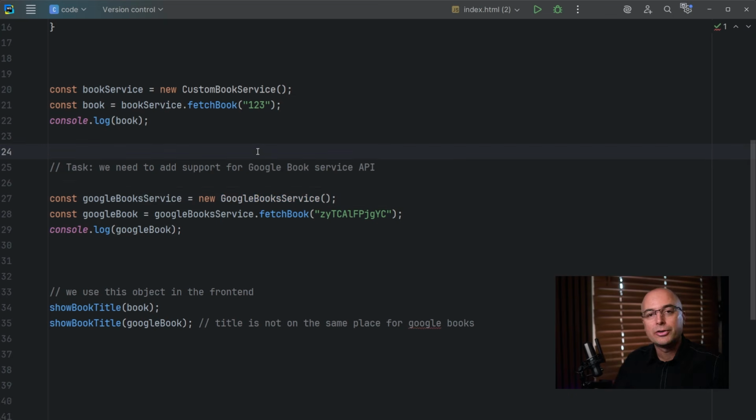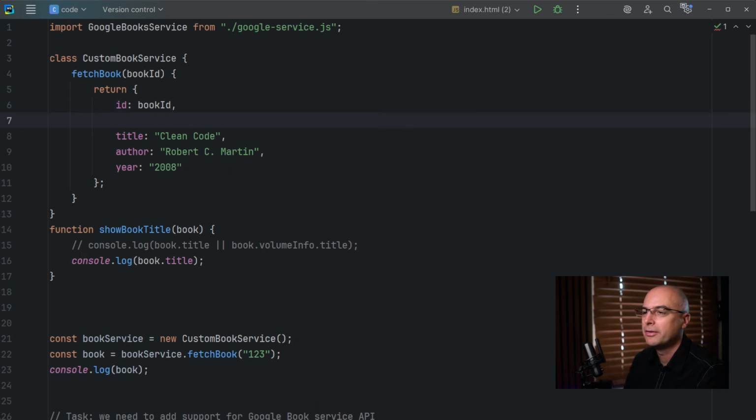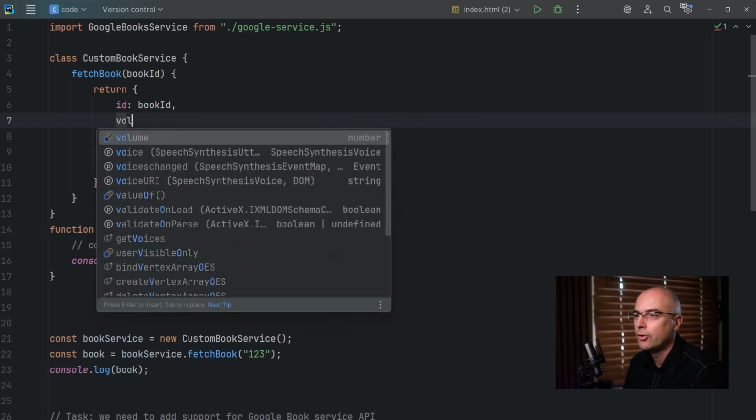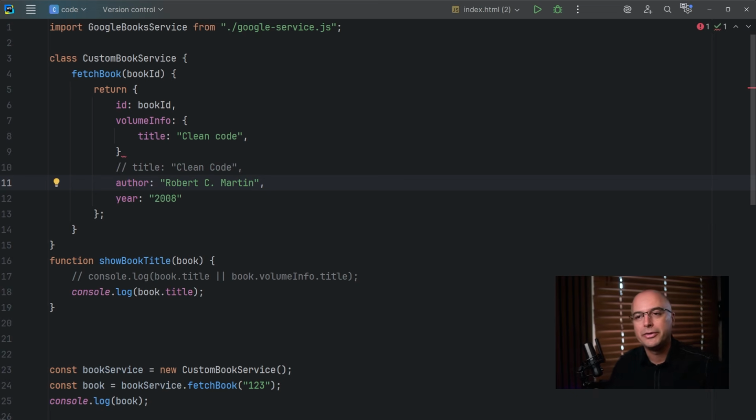So this is obviously not the most ideal solution. But we could look at our custom service data and say, well, why don't we just format this so that it has the volume information and then move the title in that one and move the author and year and everywhere there, and that's fine. But then we are relying that Google will keep their promise of their own data in the same format. And you see where I'm going with this.